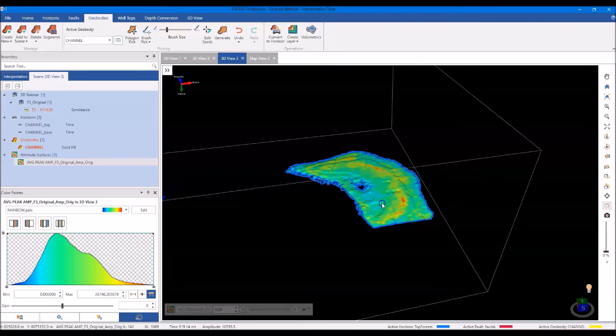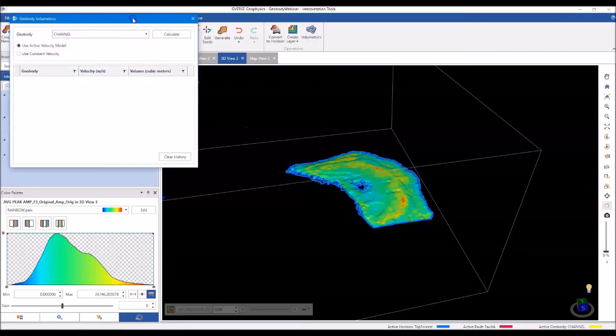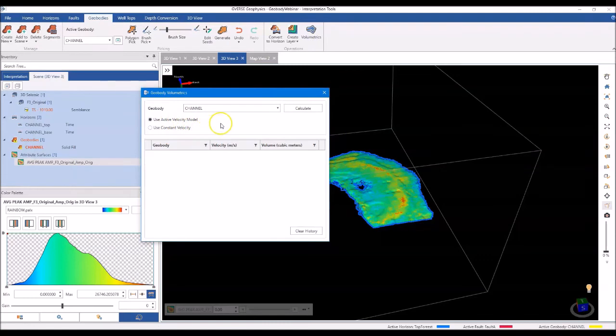Apart from that, we've always had the ability to do a simple volume calculation for your Geobody. That is accessed from the volumetric option. Of course, since I am in a time interpretation, I will need to provide some sort of velocity value to compute my volume. If I was in a depth interpretation, this velocity option would not be available, of course, because I don't need that velocity.